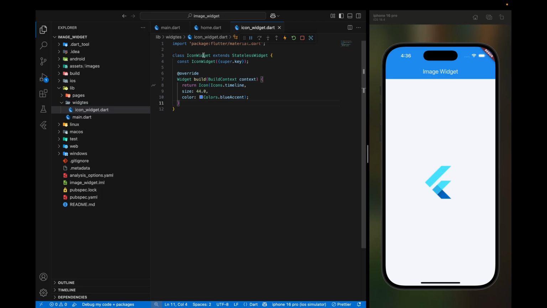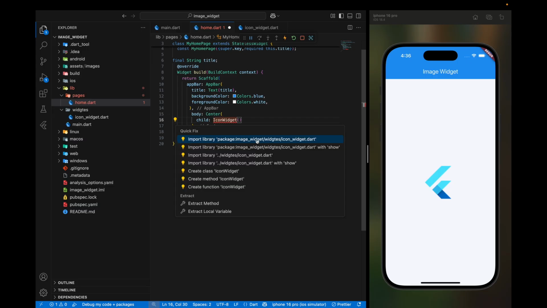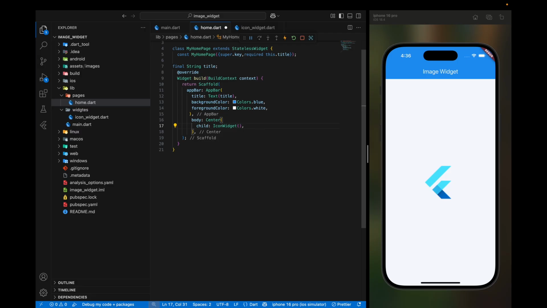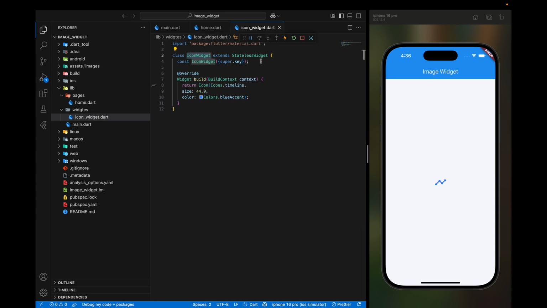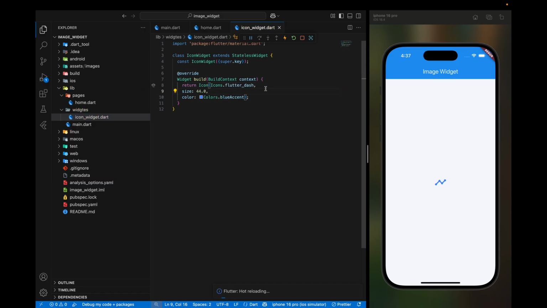Now what we need to do is call this widget class inside of our home.dart. Come right here in this child. You can delete everything. Just paste the name of your class, use the parentheses, and then click on this yellow bolt to import this widget. Give it a comma, save everything, and you will see this is the icon that we selected. We can also change the icon. Let's use the Flutter dash, save everything, and you have your icon displaying right here.